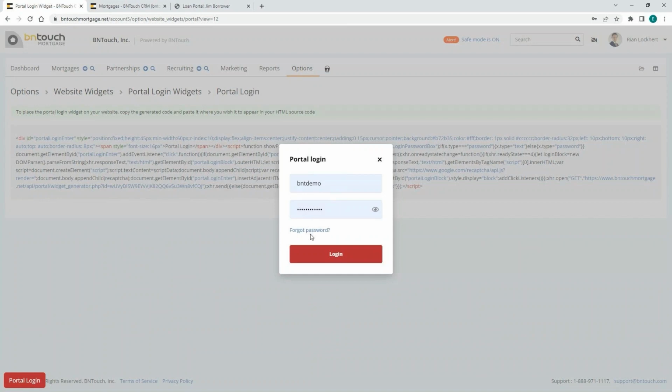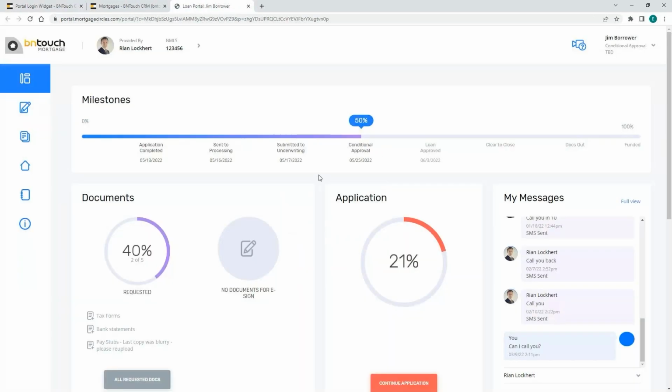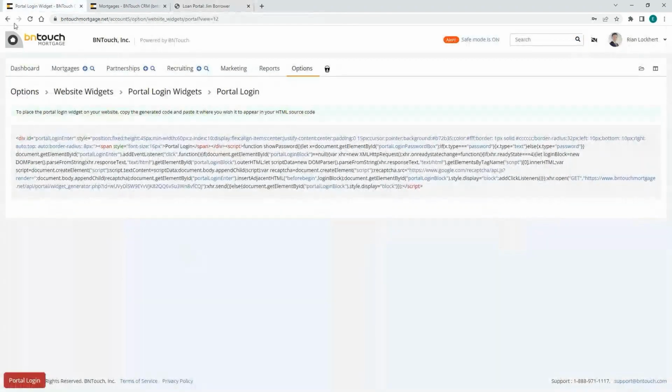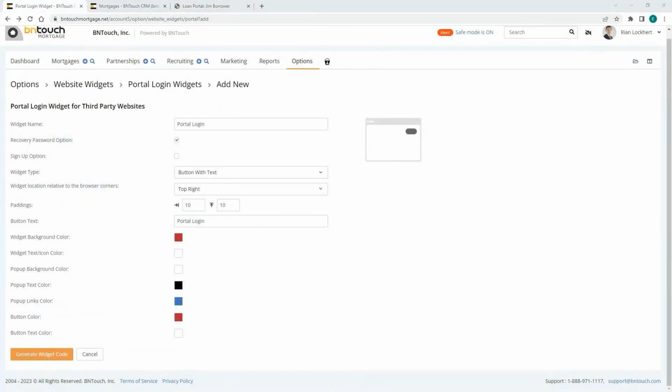In this case, we said we want the forgot password prompt. They log in, and it brings them right to the portal. They can continue filling out their application, document upload, all that good stuff. It really is that straightforward. There's not too much to cover there, but that's about it.